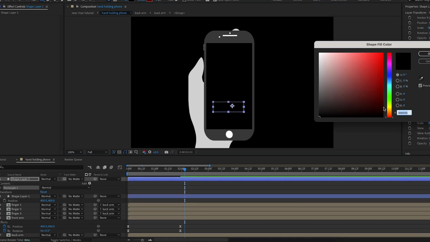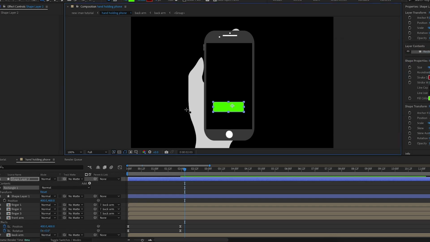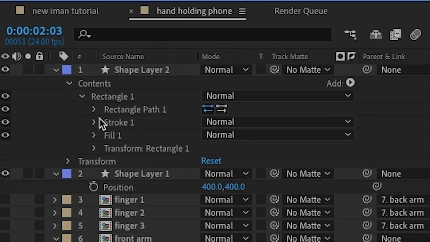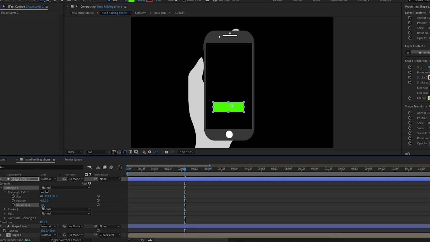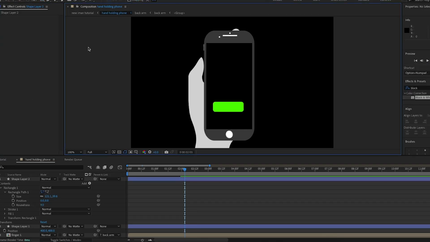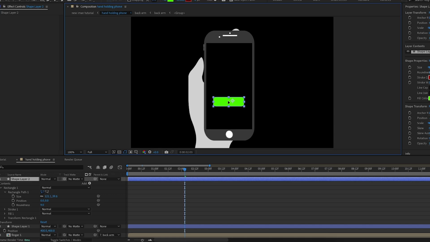So I'm going to create a rectangle like so. I'll change the fill color to green. And I'm going to open up rectangle path 1, and I'm just going to increase the roundness to something like 13. Actually, I'll make it 9, and I'm just going to position it where I want it to be and where it was in the original video.